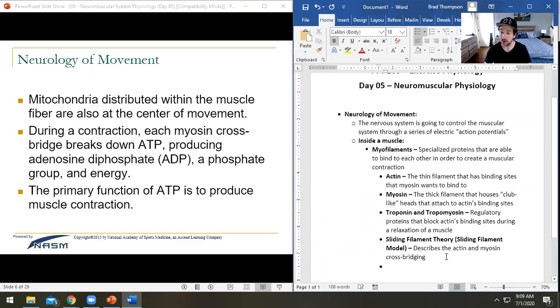And so for those cross bridges to occur, in order for myosin to have enough energy to reach up and bind with that actin strand, myosin has to burn up a little bit of ATP. So this does take a little bit of energy in order to occur. And that's what we're seeing right here. So how do we know when to release that energy, right? What triggers the release of that energy?